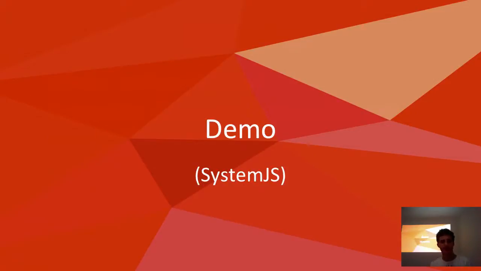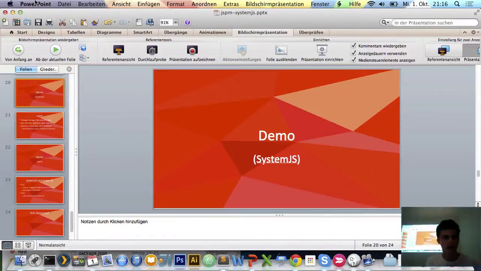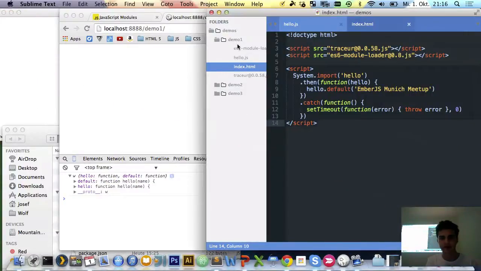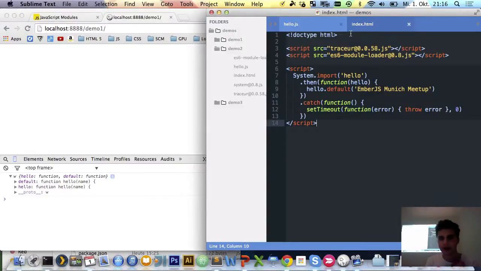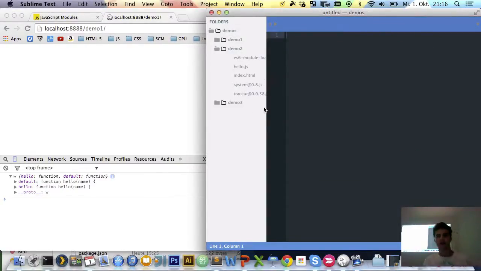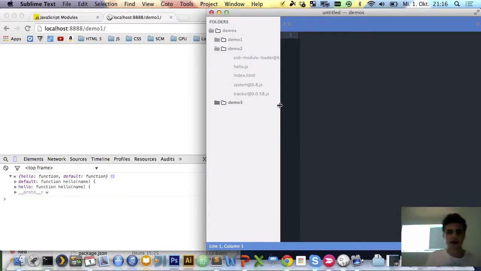Okay, now a demo. That demo won't be complicated, it won't demo every feature. It's called demo 2. In this project I have 3 files. As before, I have the module loader and tracer. Tracer for transpiling, module loader for the implementation of the system loader. And new is SystemJS, which extends the system loader.